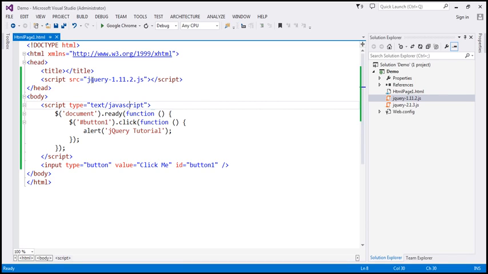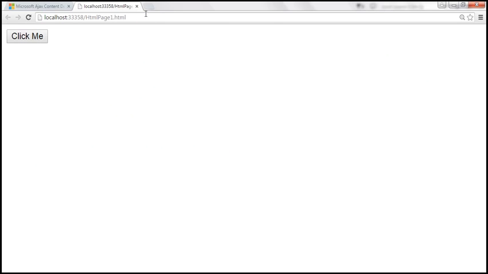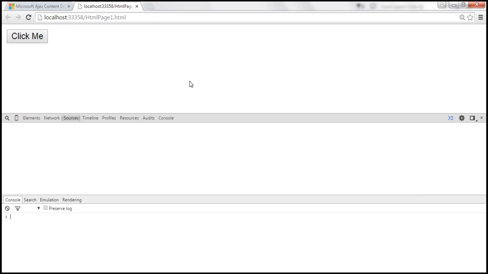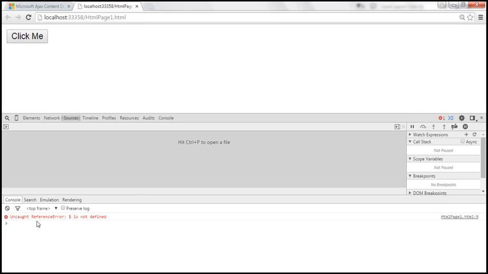Now we can also load the jQuery file from a CDN server. In a bit we'll discuss the benefits of loading the jQuery file from a CDN server. For now, let's go ahead and comment the script element, save the changes, and let's reload this page. Now when we get to developer tools, we should see a script error. Notice that we get a script error which says $ is not defined.